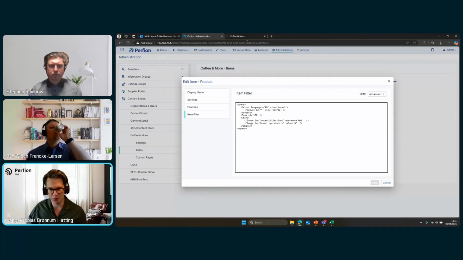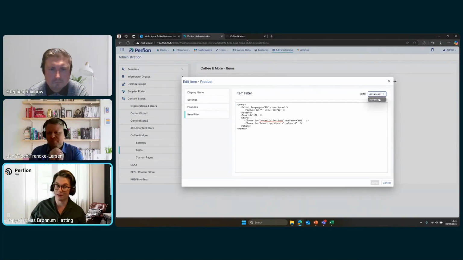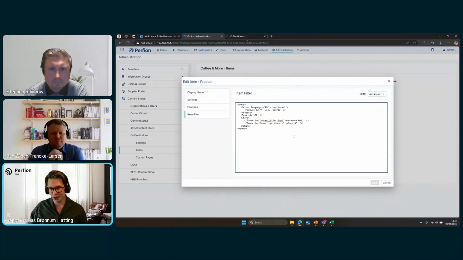The item filter is probably the most difficult part of this one, and we do apologize for that. It was our intention to create a simpler way of building that. You can see we have advanced mode here. We don't have simple yet, unfortunately. But this is where you build these Perfion API queries. And I know many of our Perfion admins are somewhat familiar with this one.